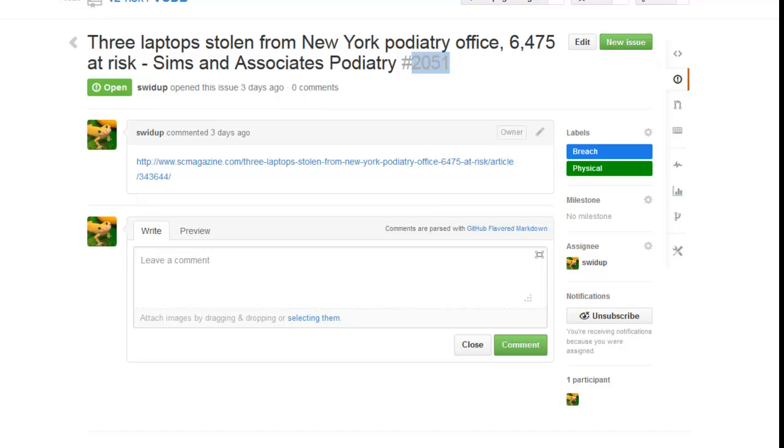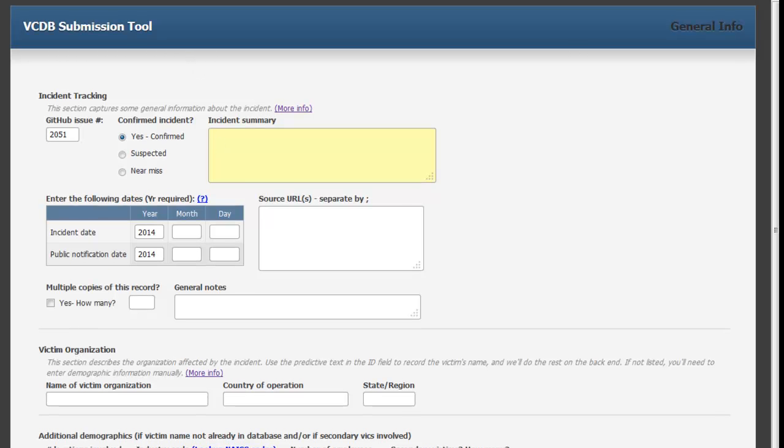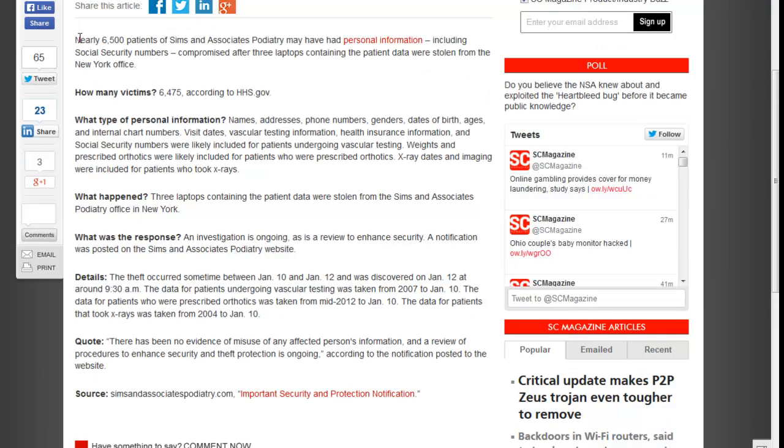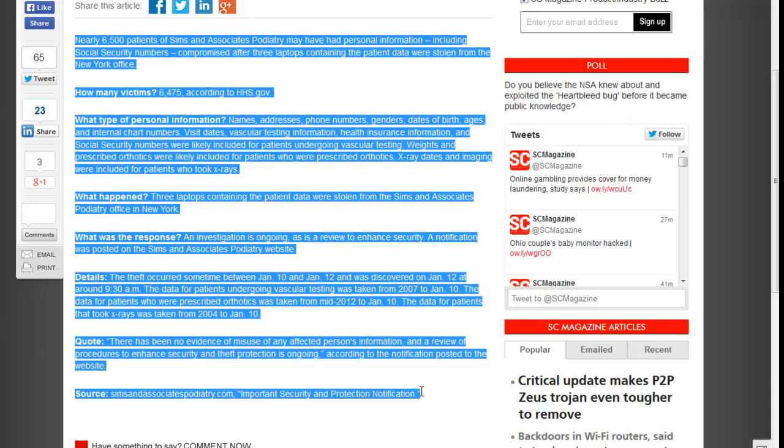That takes care of that. This is asking if this is a confirmed security incident, and yes it is. For incident summary, I like to actually take a copy of the article because one of the downsides of getting your information from the internet is that the links go stale. This way I will have the copy of what was actually in the content of at least one of the articles I am sourcing from.